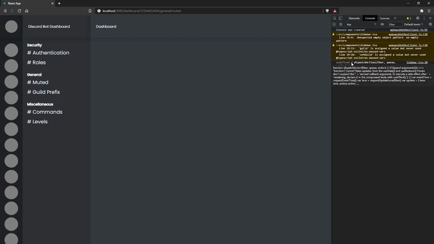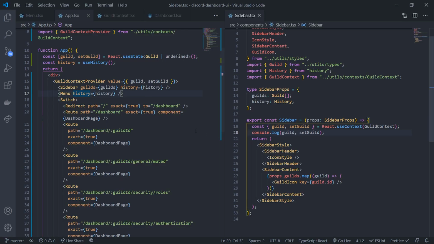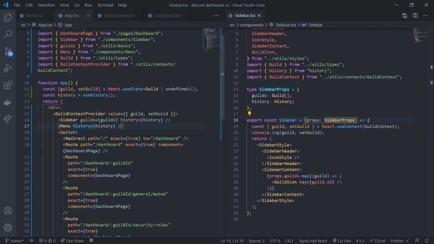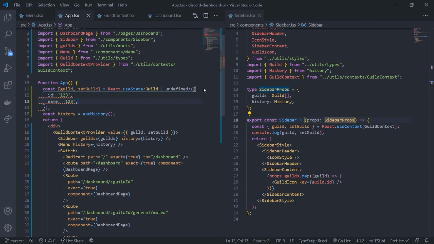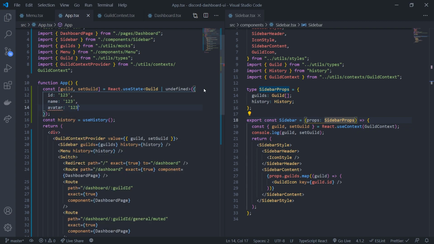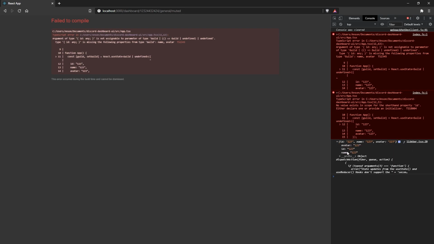So you can see it's undefined, and you can see this is a dispatch action. Okay. Now if I go back to the code, and if I wanted to pass in a value for this, that would be the value of the guild. So for example, I want to do something like ID 123, name 123, and then avatar 123. You can see that we have that over there.